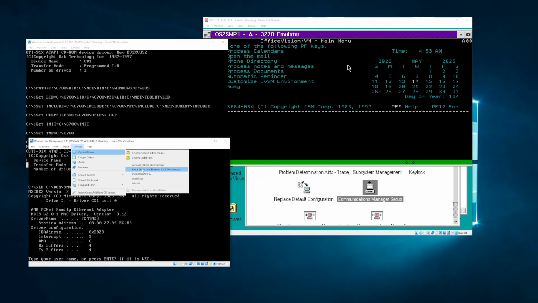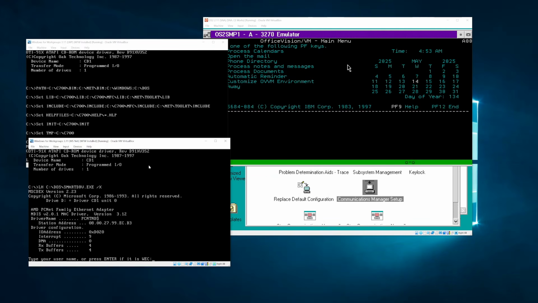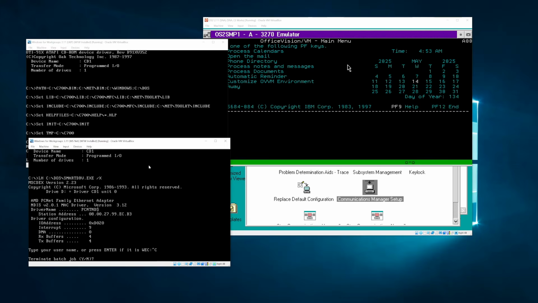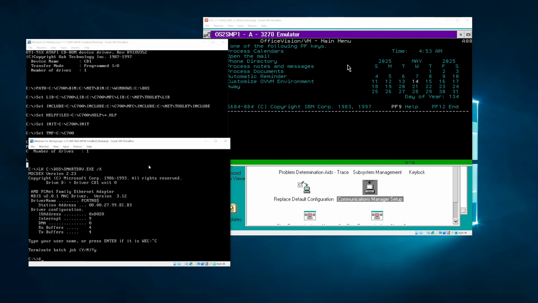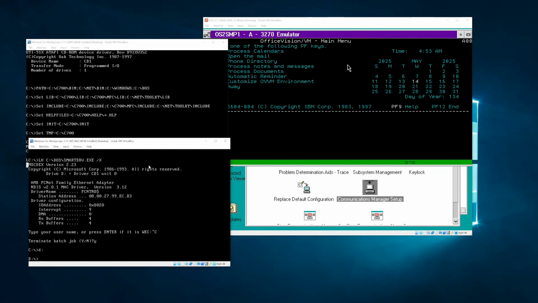Do Windows NT 4 server. Hold on a second, I need to log in. I'm not currently logged in. Stick in the Windows NT 4 server CD.